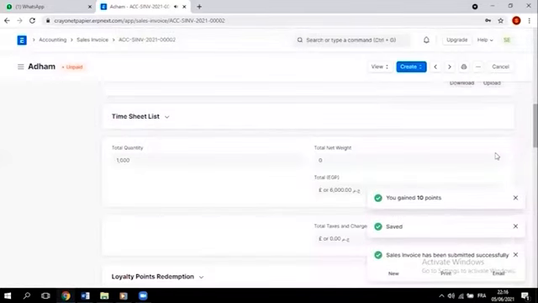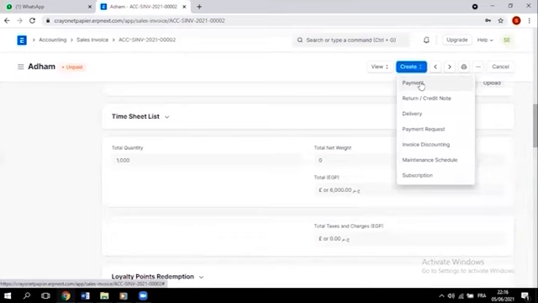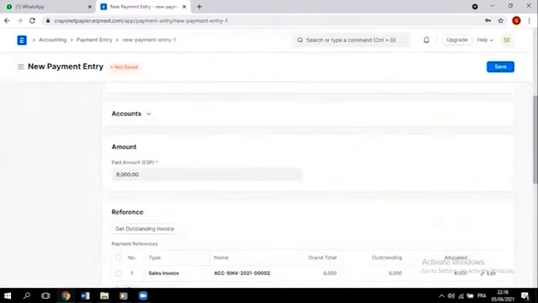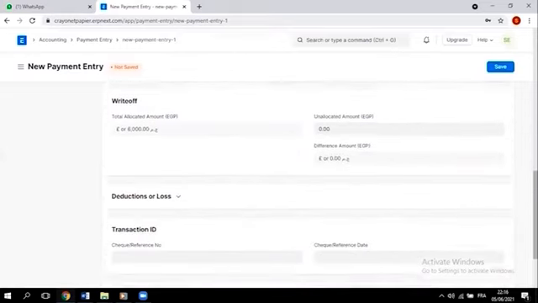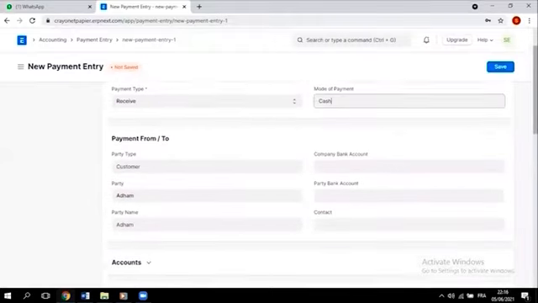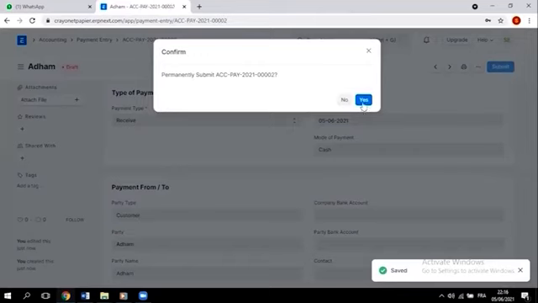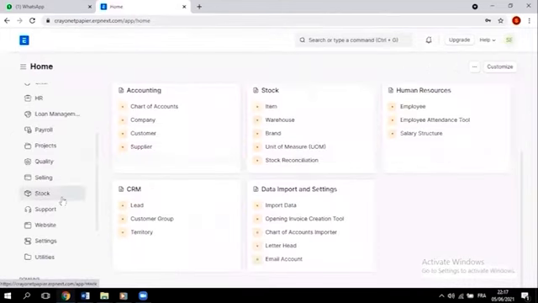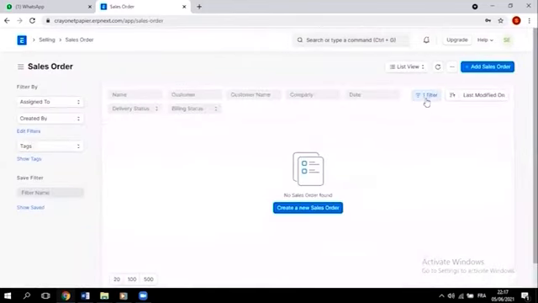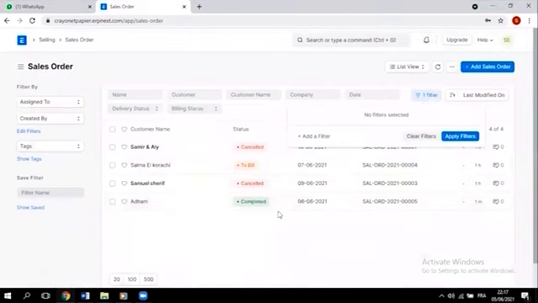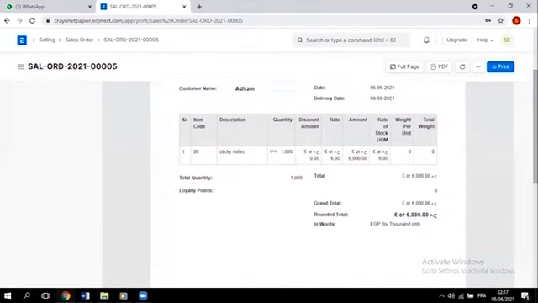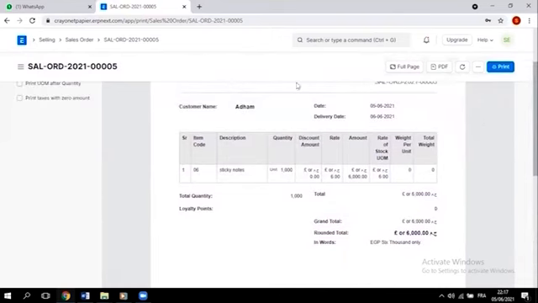We're gonna start the create payment. And the following step is to click on create and choose payment. And mode of payment will be cash. And then we will save. And then we will make sure that sales invoice have been completed. At the end, we are going to click on print to get the bill. And we have the following bill with all the information.